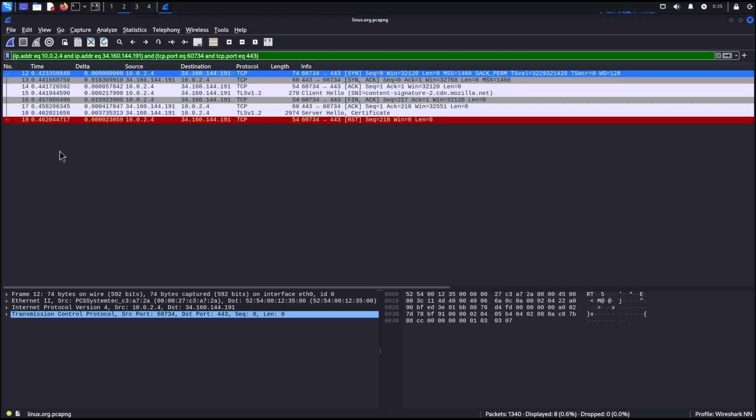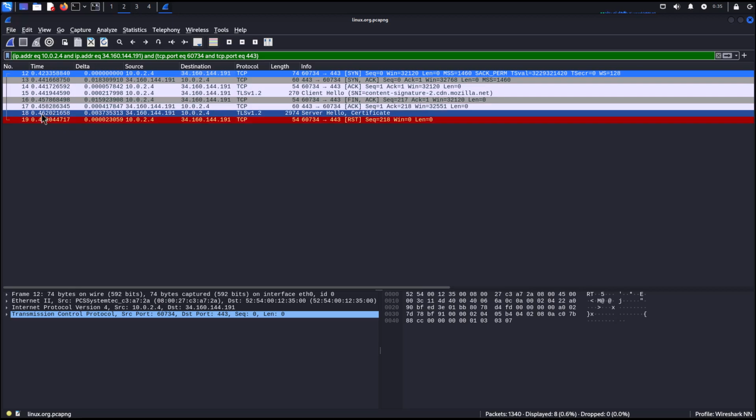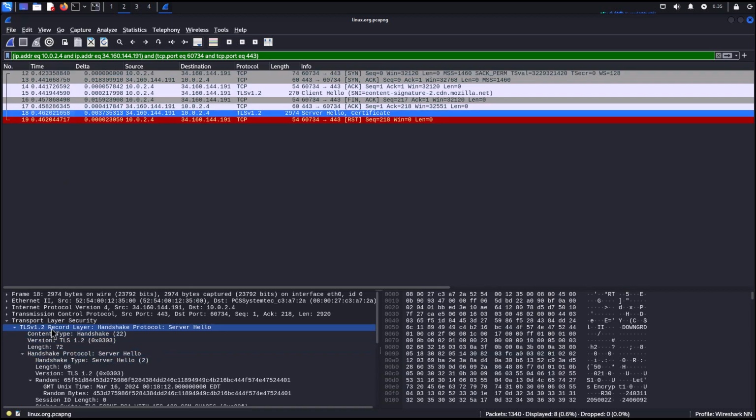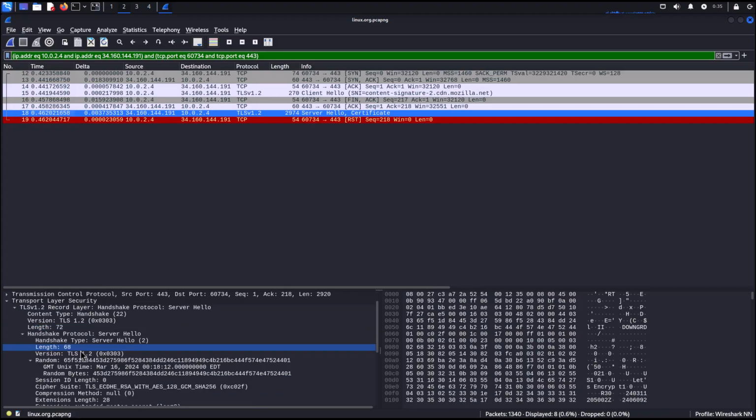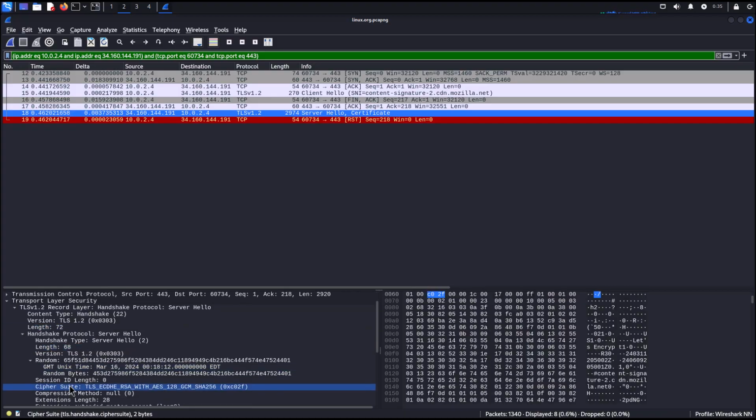And you can dig further if you'd like to. You could actually go and say, let's look here, scroll down here. You can see it's TLS 1.2. You can keep scrolling down a little bit more. You can see the cipher suite.